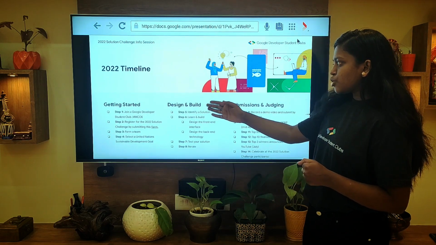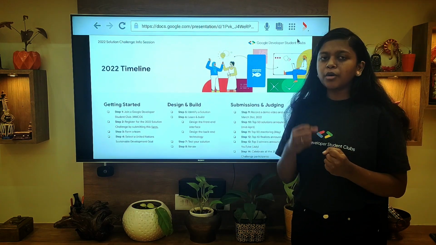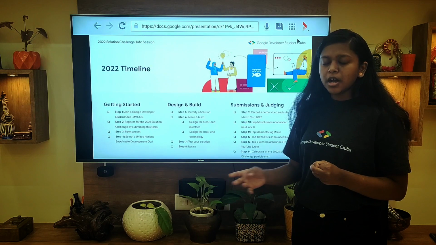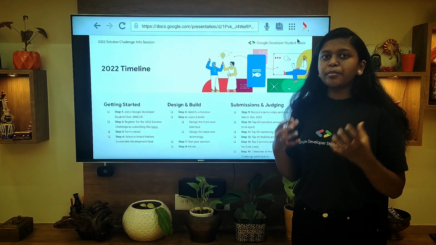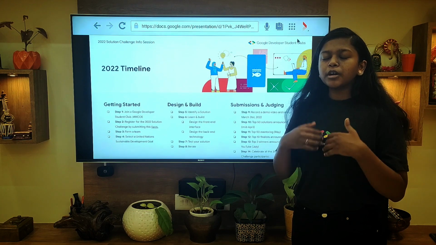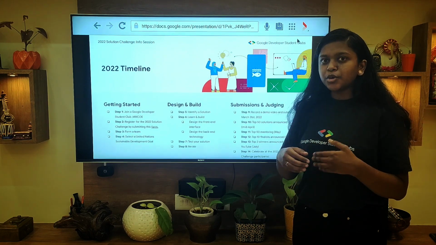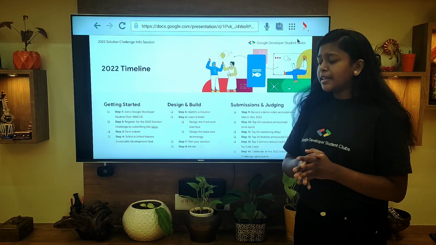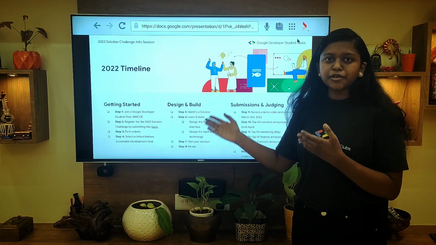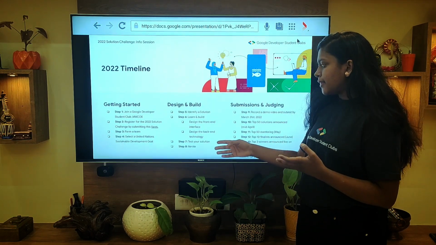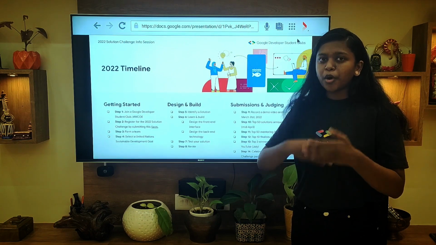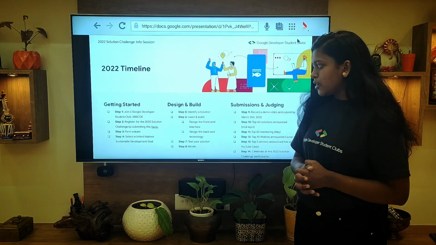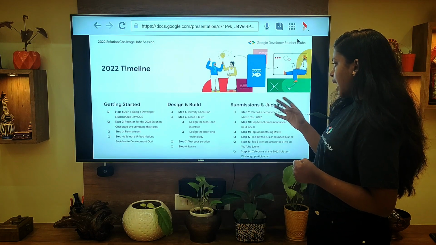Then the next step is to design and build. Now you will choose one problem statement. Then you have to build up a solution for that. You have to brainstorm your ideas and work upon a solution. Once you get to a solution, then you can start with your design, that is front end, then back end, and then you can test your solution, and obviously you can iterate that if you want to optimize it as well. The next is submissions and judging.